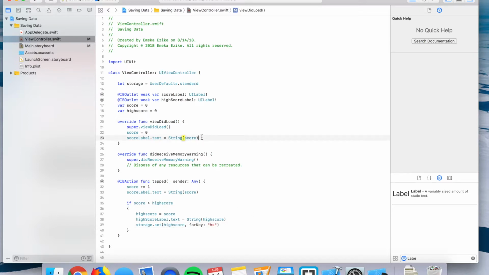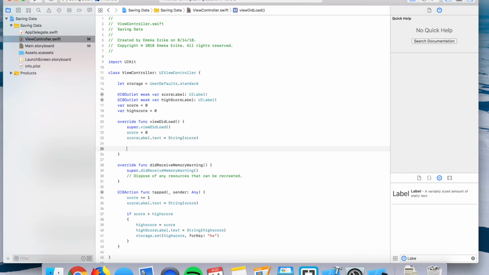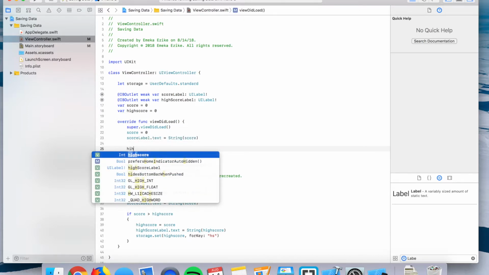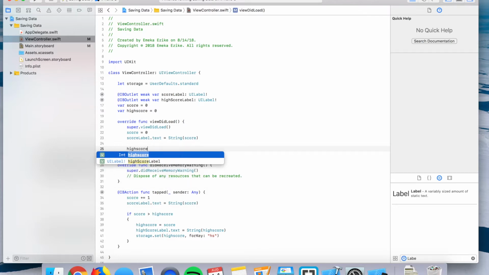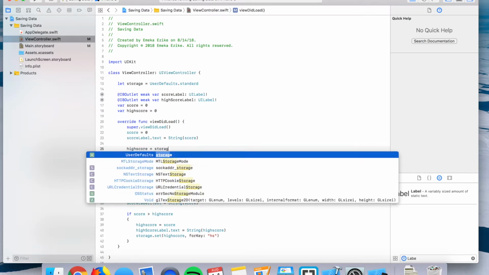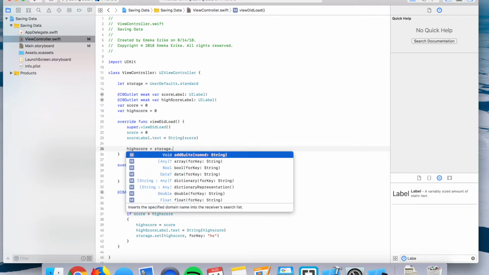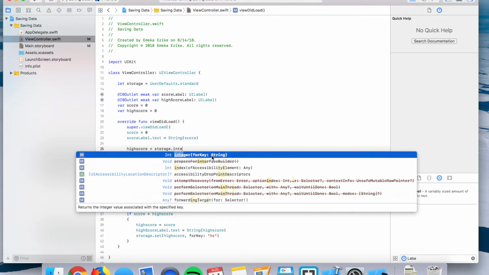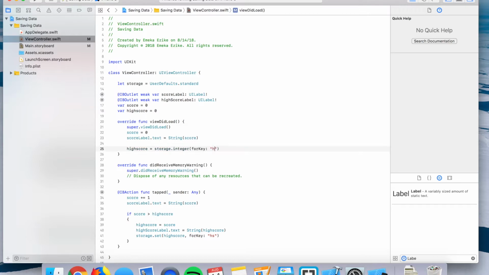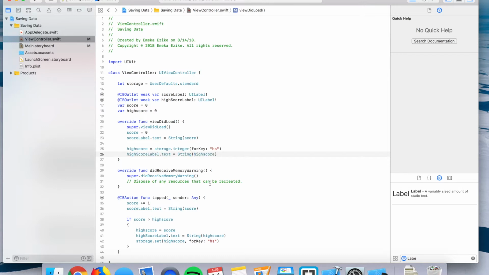And then in the viewDidLoad, so every time this view loads, we're going to do highScore equals storage.integer for key hs, the high score. I'm going to take this thing, which sets the high score label to the text, copy it, and paste it here, and that's it. So now let's try it.